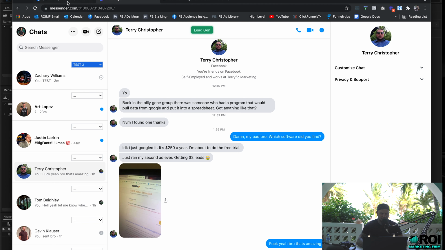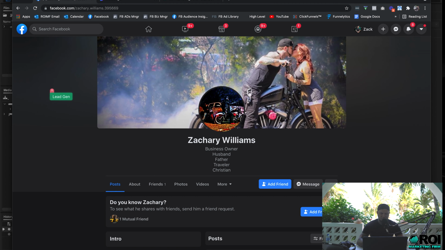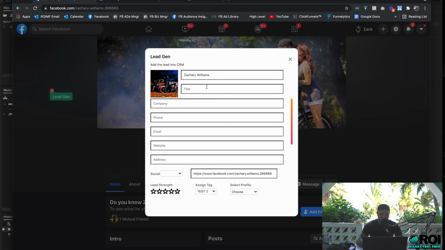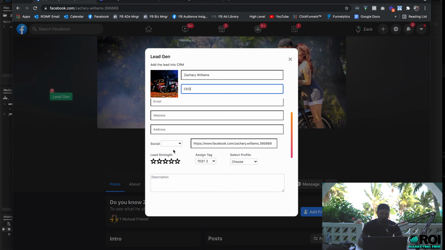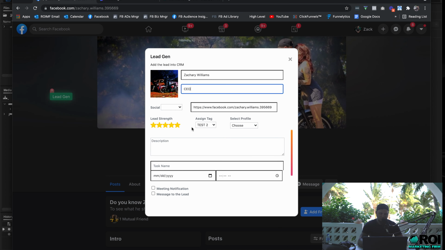Now, the cool thing about this is, again, you can go to anyone's personal profile, click on this, and you'll see all their information here. It's going to load their name automatically. You can come in here and type in their title, the company name, phone number, email, website, address, you name it. You can even give them a lead strength, and it'll also show, again, live time where they are in your funnel. Now, let's move me back to a hot lead.